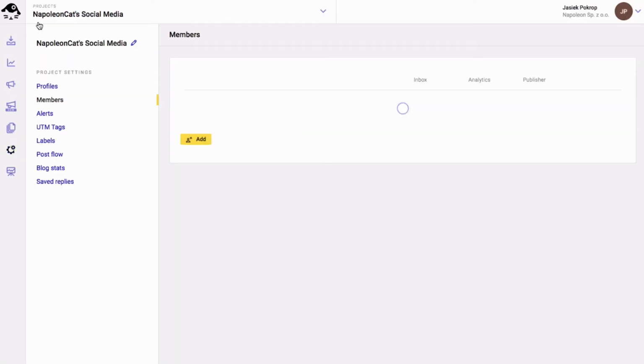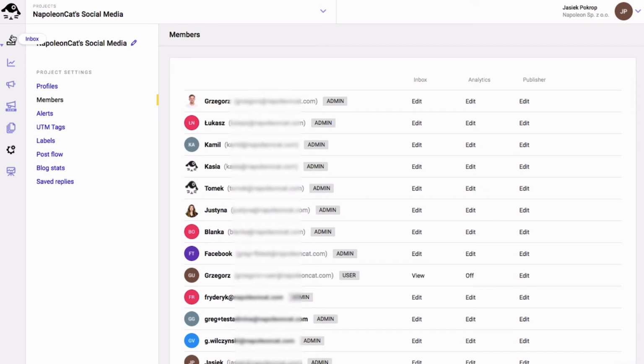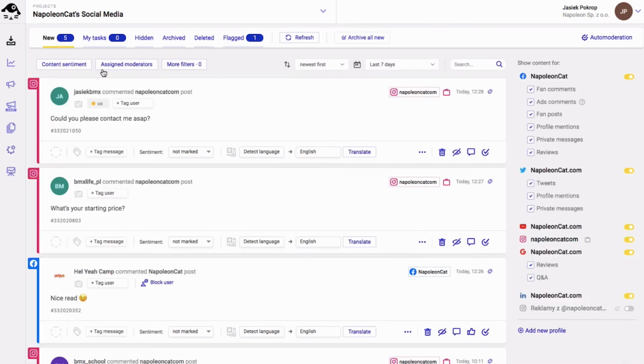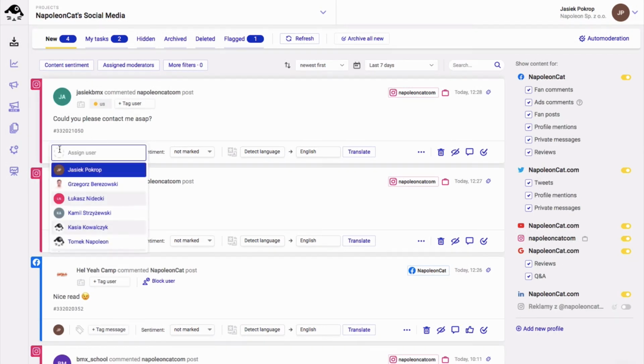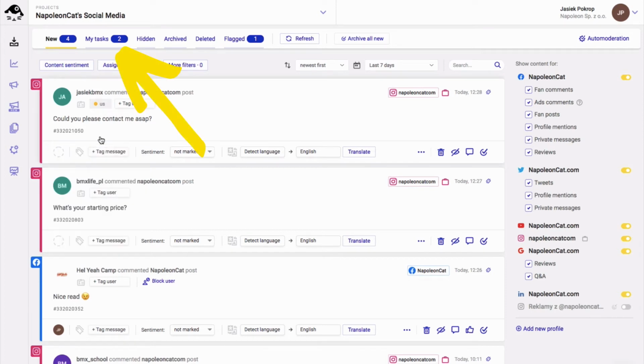Anyway, let's now access the inbox by clicking on this icon on the left. Here are all the incoming comments and messages. We like to call them tickets. You can assign tickets to other people. If there are any tickets assigned to you, you can see them inside My Tasks tab. Also, if you take any action on an unassigned ticket, this ticket will be automatically assigned to you.